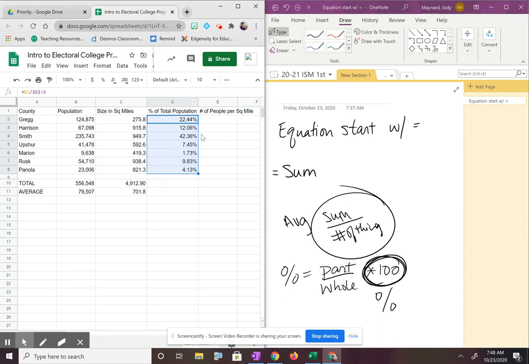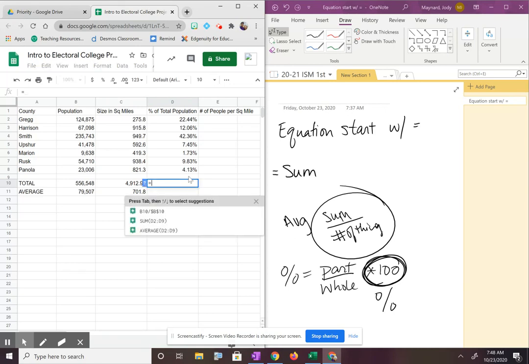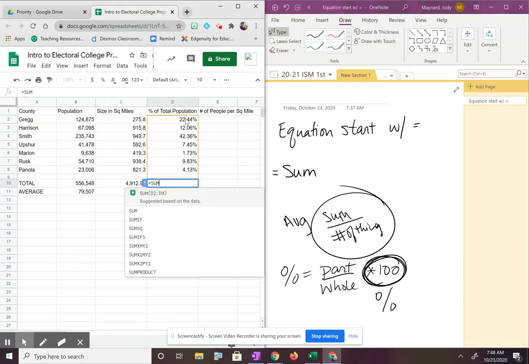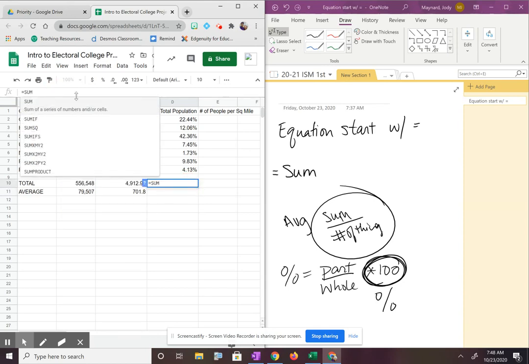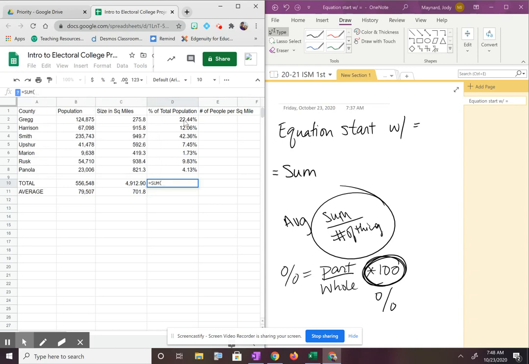So now for percent of the total population, this should add up to 100, right? So if we do sum and add these up to 100, oops. If you get this question mark name like I just did, it doesn't know what you're asking, and it's because we didn't open up a parentheses. So here's this, add them up, should equal 100%, and it does. We don't care about the average percent. That is not really a thing we look at. But now let's move on to number of people per square mile.